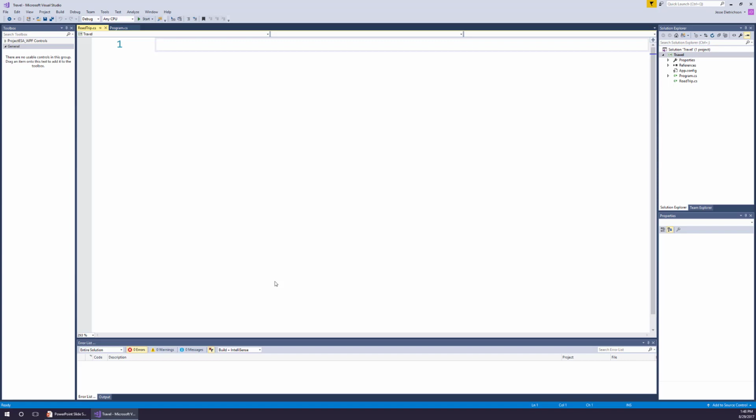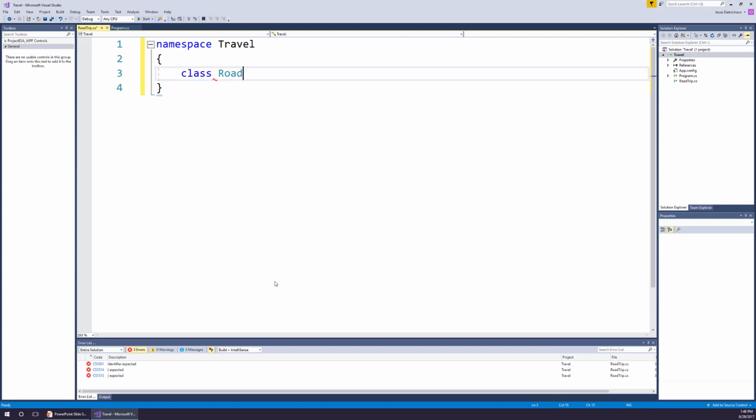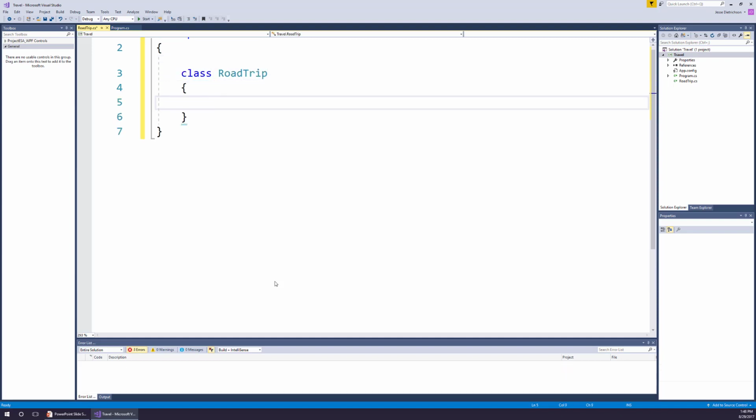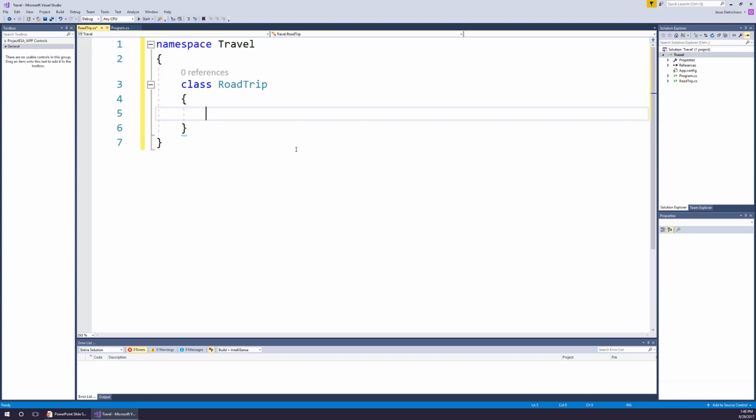So notice a plain code file has nothing in it at all. So what we want to do is we want to build a namespace and a class. So remember, the namespace is a folder. So we say namespace, we'll call it the Travel namespace. Then we add a block. Now inside this folder we want to create a class. So we say class. The class will be called RoadTrip, and we make a block. And just like that, we now have a class defined. And we could start adding methods and fields to this, which we will do in the next exercise.